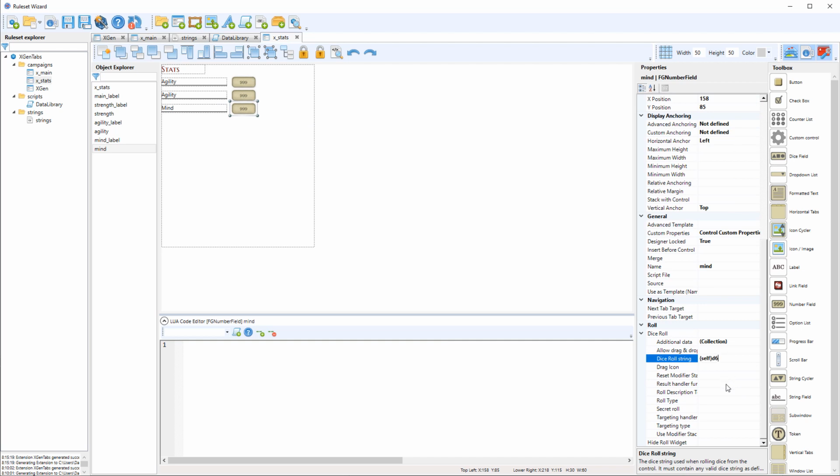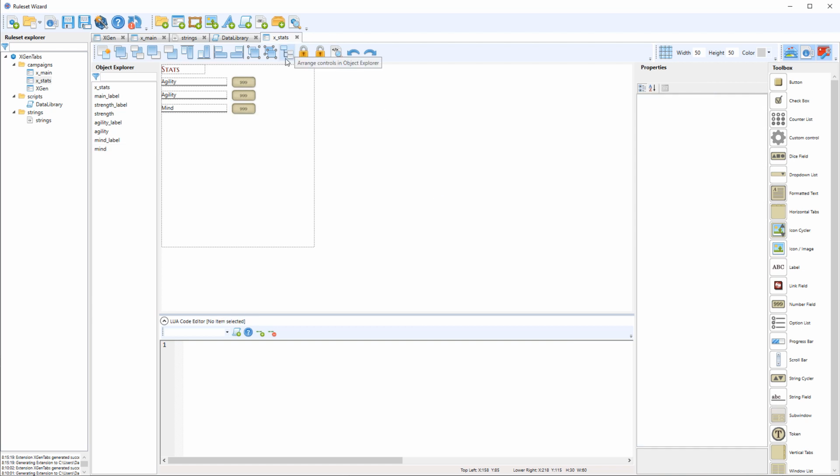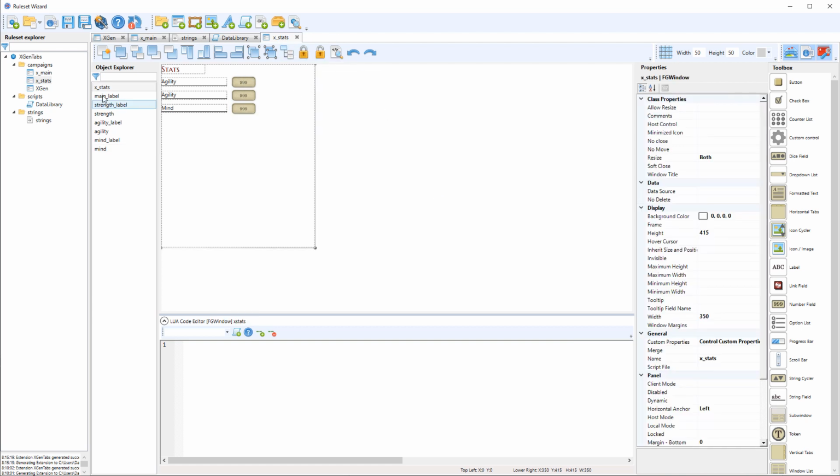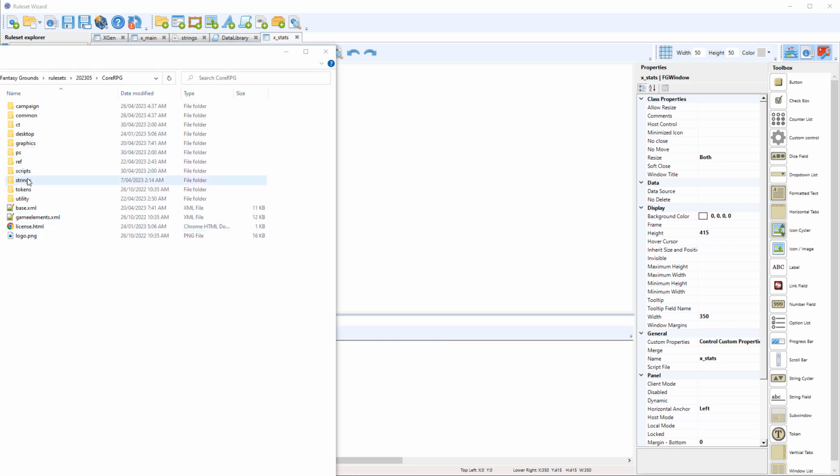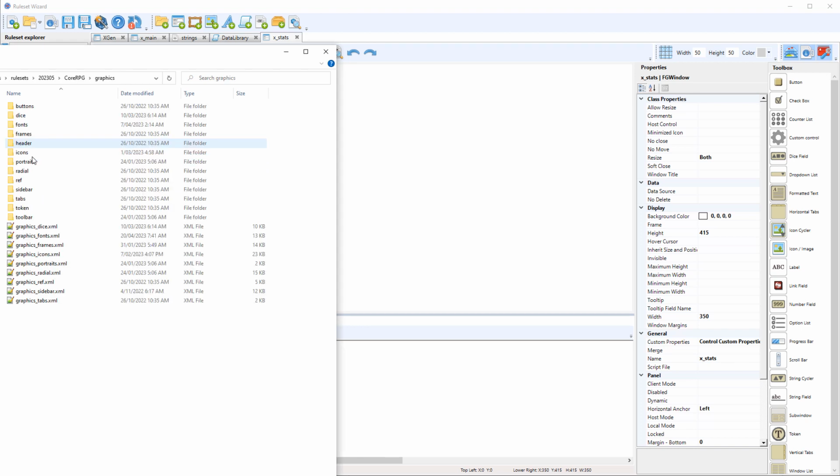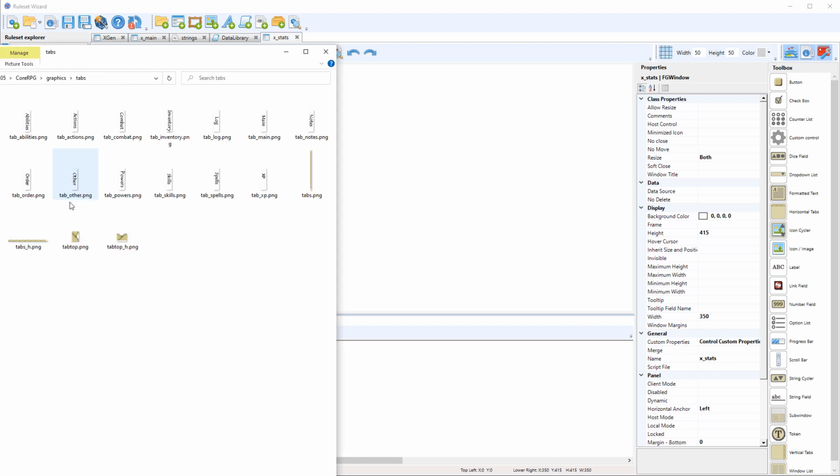And we can also, that's fine, that's enough for now. So this is stats. Our class is called xstats. If we go back to an unpacked copy of Core RPG, and we'll go to graphics and tabs, we can see we've got some other ones here. So we might use tab abilities, and then for the last one we will use tab other. So we're going to use tab abilities and tab other.